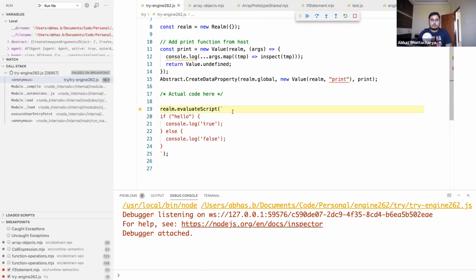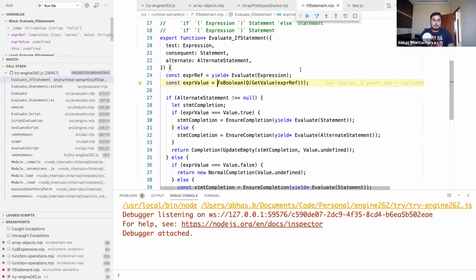Okay, yeah. So I think we have stopped here. So I'll let it go. Because we have put a breakpoint here, right? It's stopping within this file. If you see again, if statement.js. And what is this expression now, right? It should be the hello that we put. How do we see that?